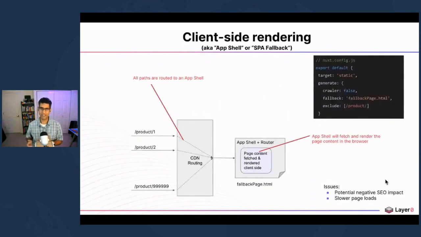Another technique is client-side rendering, or in the Nuxt world, I believe you guys very often call this SPA fallback. And this would be you take a section of your site, in this case, say the product routes, and you can see the Nuxt config here where you basically just say exclude after saying target static, and then in the generate property, you specify the path, in this case /product, and then a fallback page that they're all going to load, in this case fallback page.html. And that page will then fetch and render the page content once it loads in the browser. But if it's served up to a bot or other machine, it's basically always the same page. And that's kind of the challenge here.